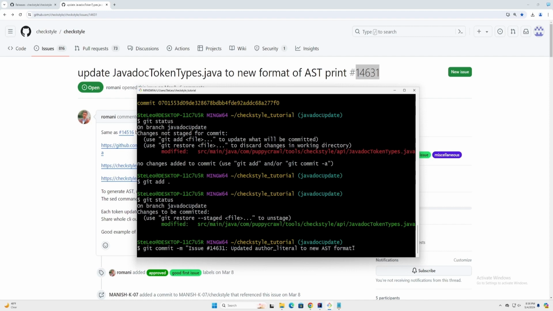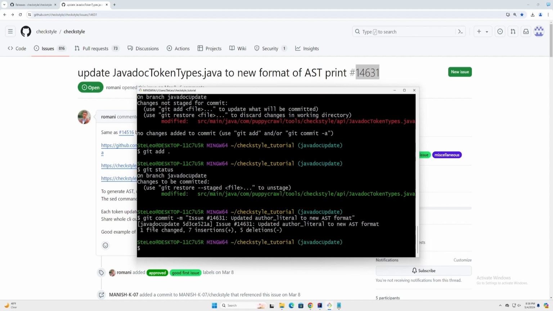So you close it with the quotation marks again, and then you type enter. Let me go here. Okay, enter. You can see it detected our changes and created a commit. And now we're ready to make our pull request.